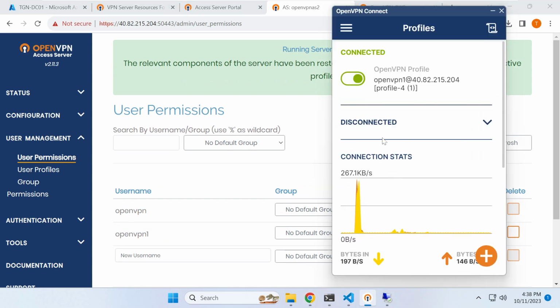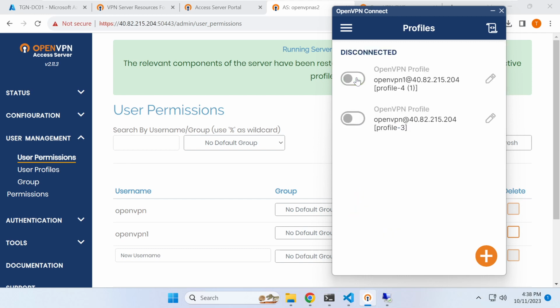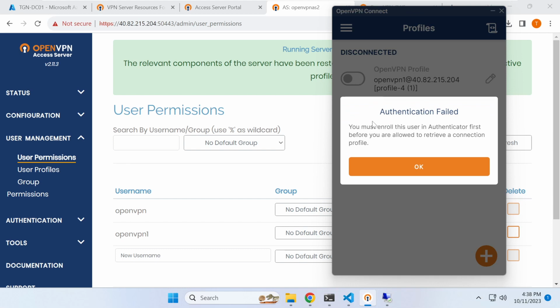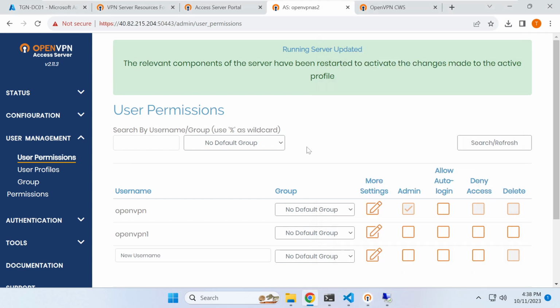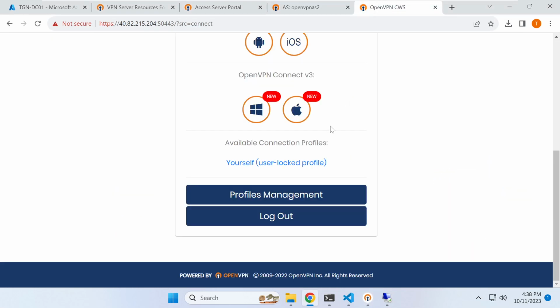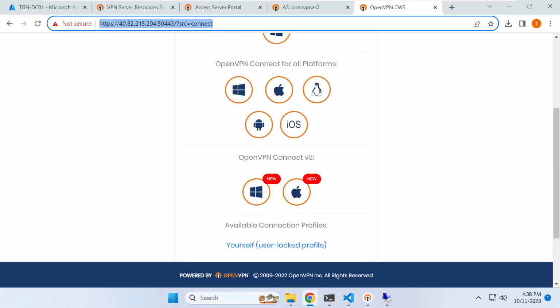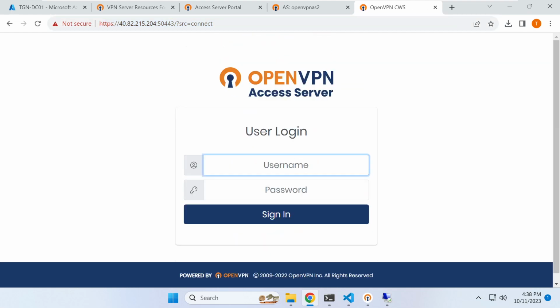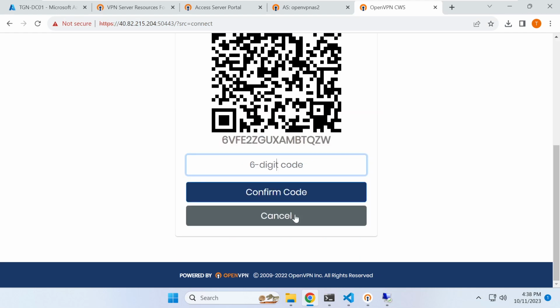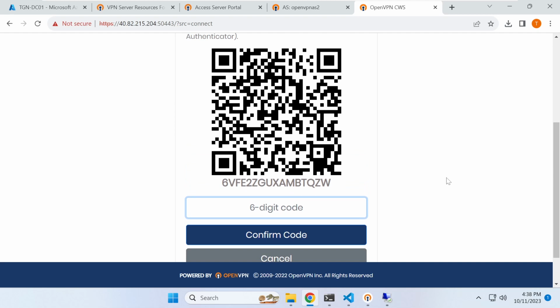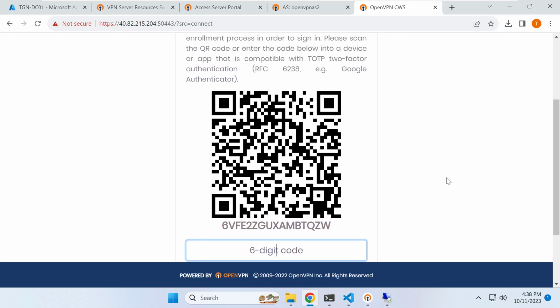And nothing seems to have happened, but let's watch what happens when I try to reconnect this particular user I've changed to one-time password. It says you must enroll this user in Authenticator first before you're allowed to retrieve a connection profile. Well, let's do that. We're currently logged in as that user, but let's log out and back in again. Now notice what happens as soon as we've made that change.